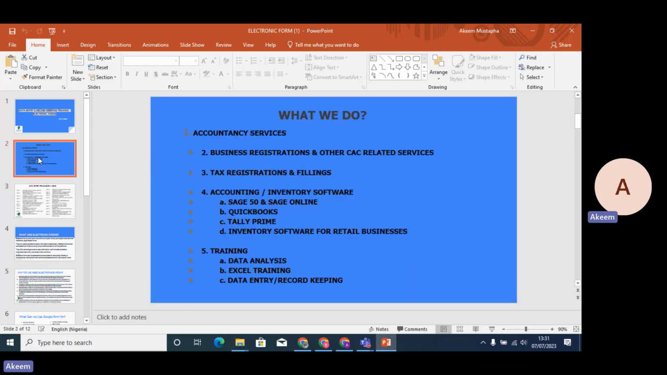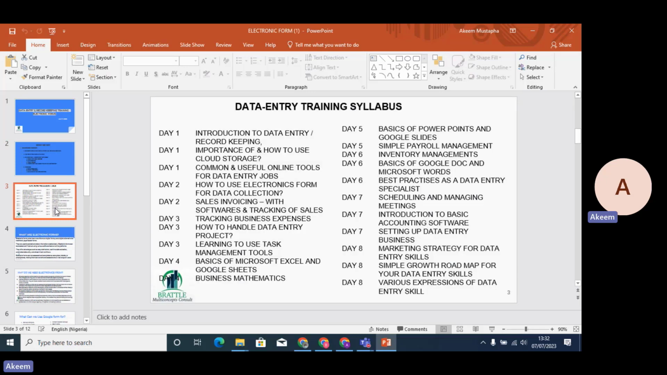At Bottom of the Concept, these are what we offer as services. We offer account services, business registrations and other services, tax registration and filings, and inventory software. We sell software and support. We also train on how to use Sage 50, QuickBooks, Teleprime, and the rest. And finally, we have other trainings like Excel, data entry, and data analysis. Under this last category of data entry, that's where the current training falls. That is about Google Form and Word training.